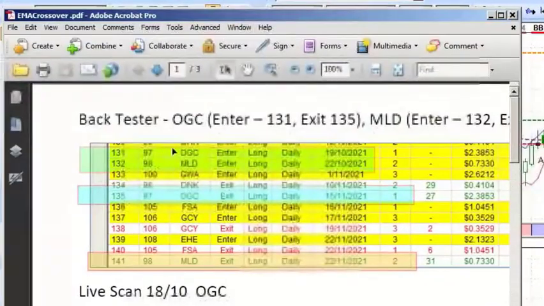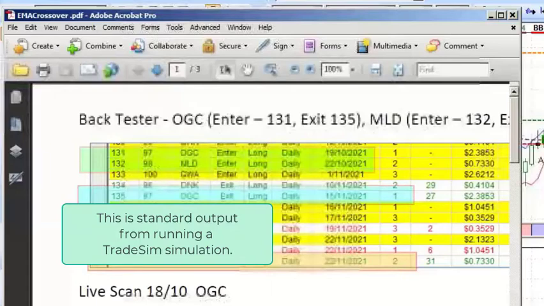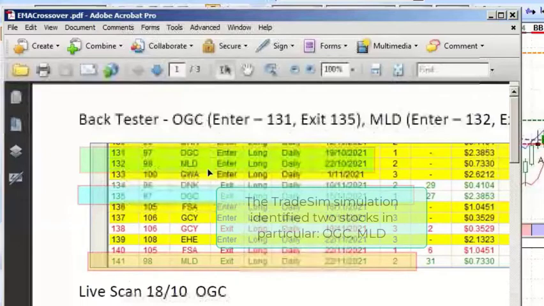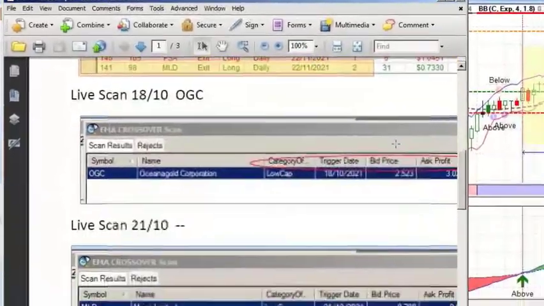I'll pull this back up here. This is just a snapshot from the TradeSim backscanning log. You'll see these two log entries, 131 and 132, where the backtester, by itself within the formula I've written, actually identified OGC. Now this is the entry date, which is a day after the trigger date. So the trigger date is the 18th of the 10th, and MLD on the 22nd of the 10th entered off the trigger of the 21st of the 10th. So I'm going to drop down a page here and show you how they fell out.